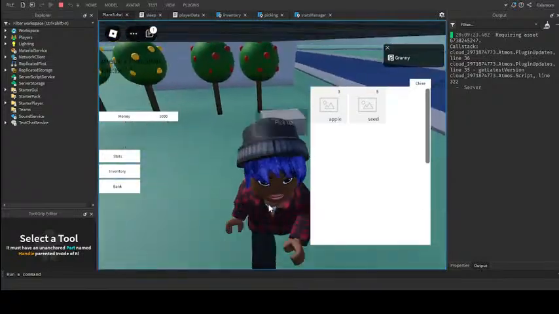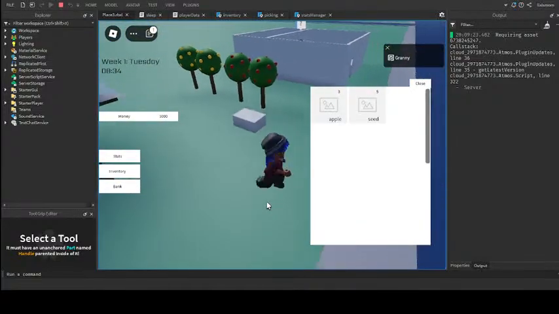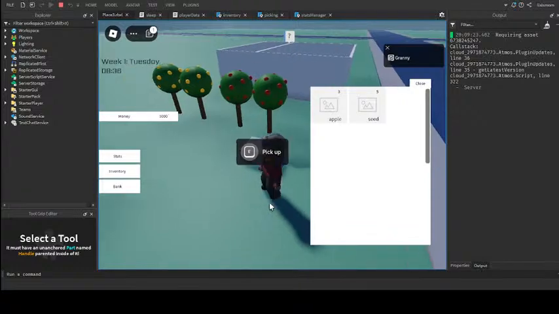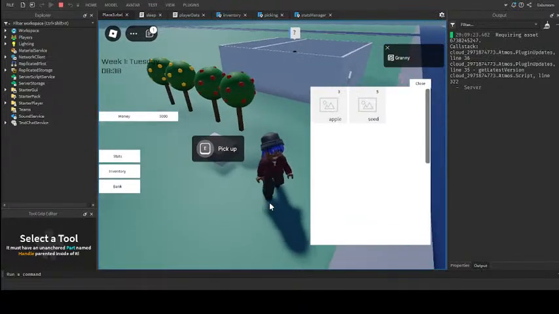If you have questions on basic Lua scripting, you can ask me if it's something that I know how to do.